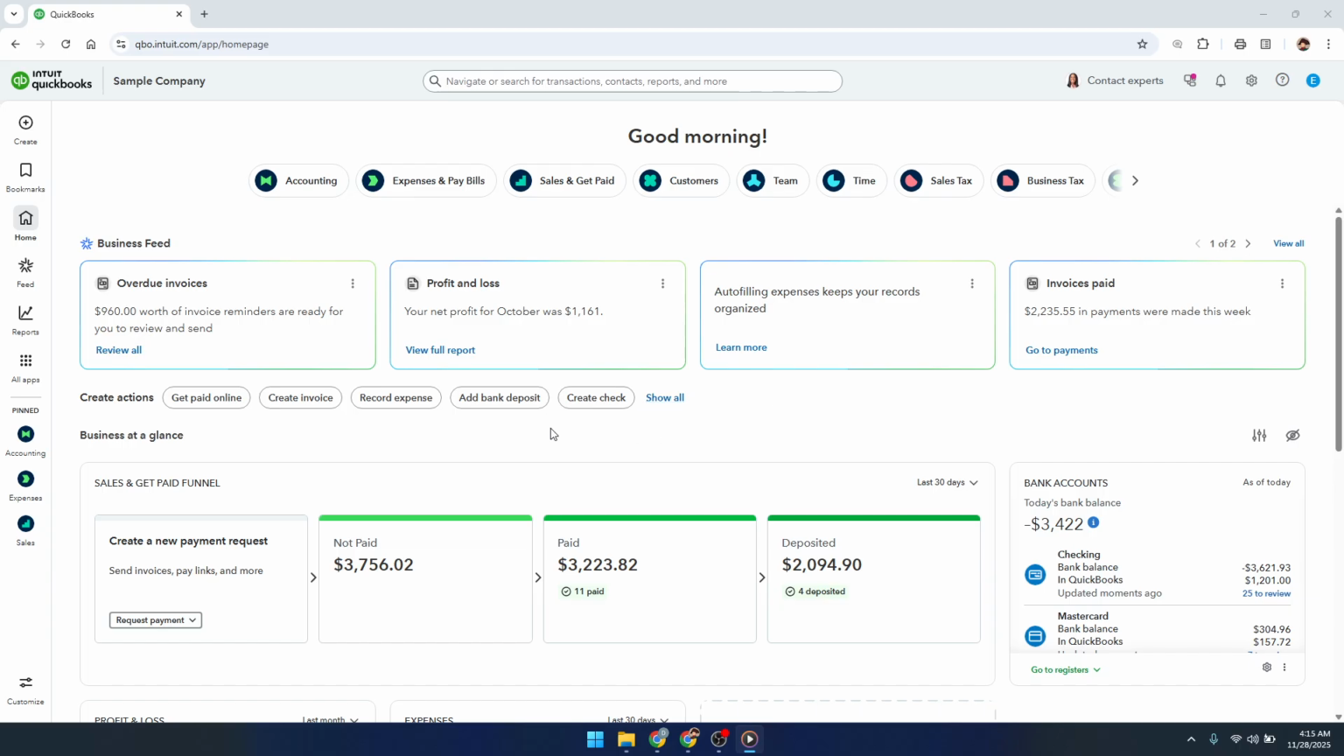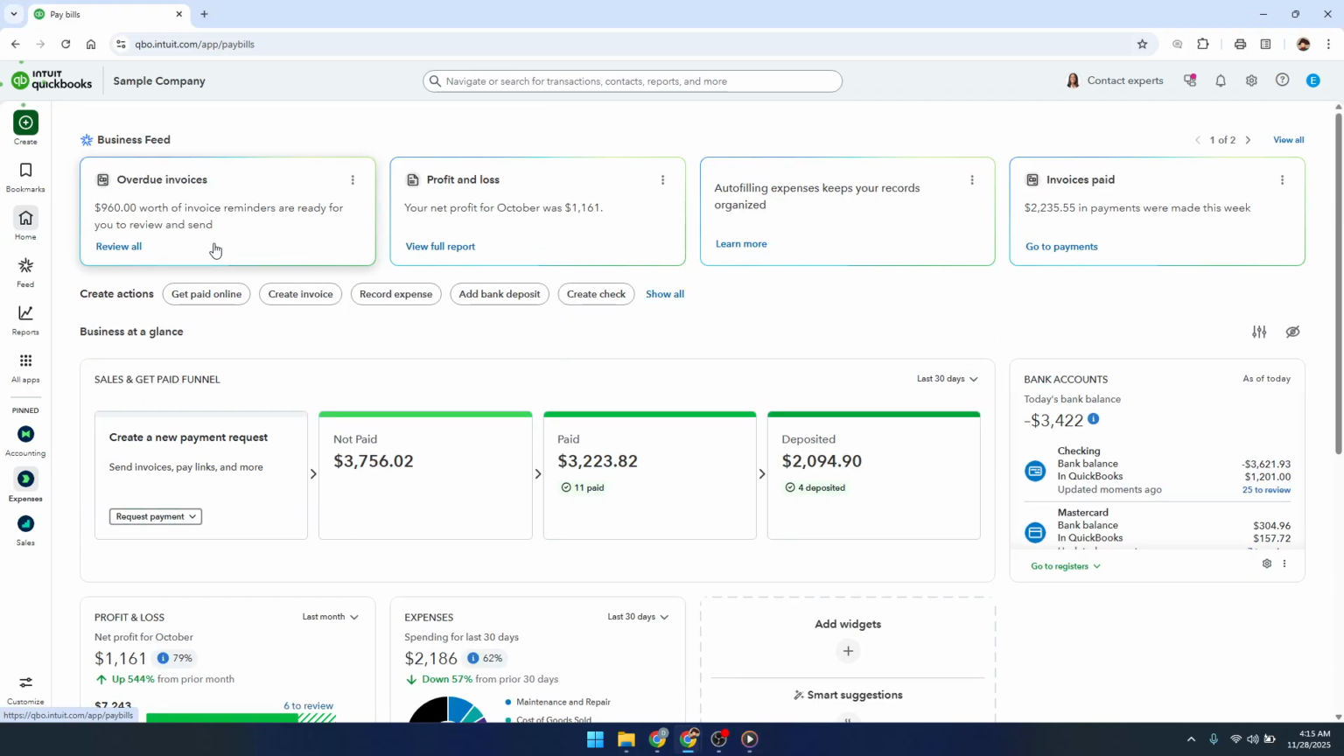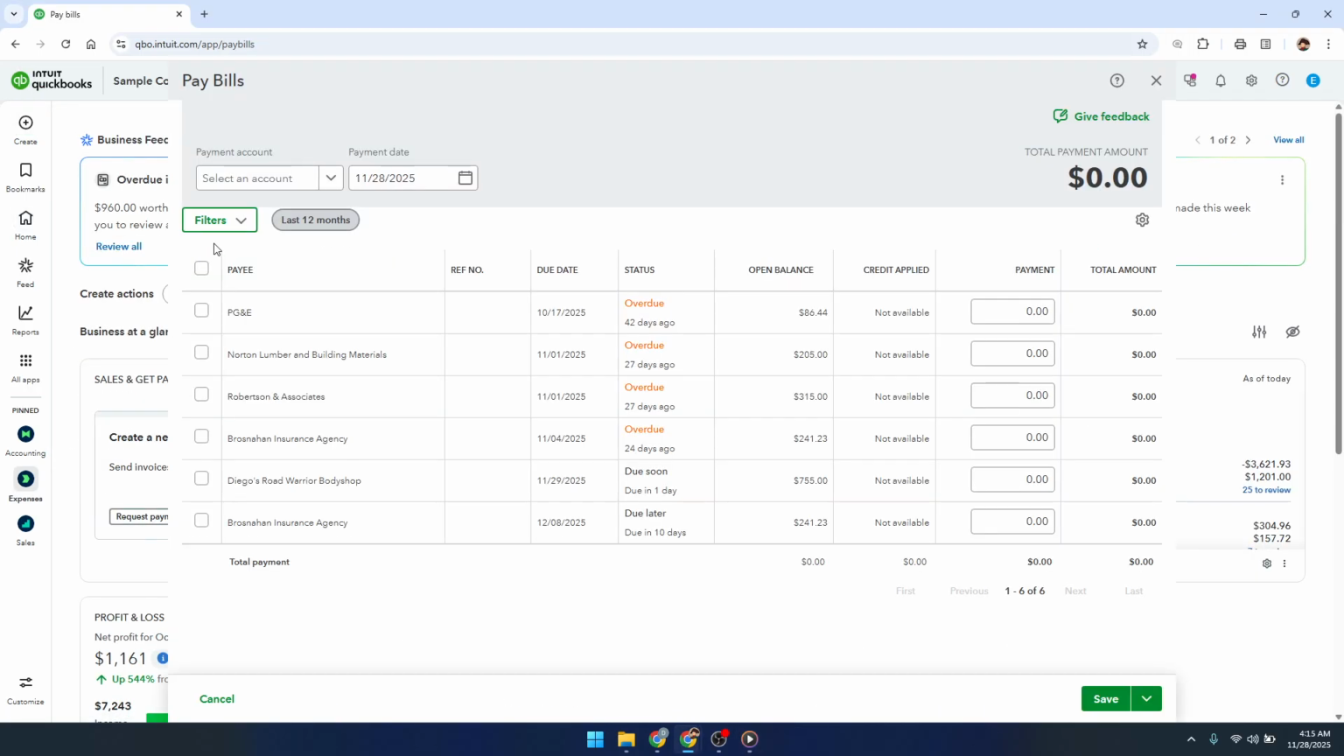To begin recording a bill payment, look toward the top left of your screen for the button labeled New with a plus sign. Click that, and from the options that appear, choose Pay Bill. This is the form you'll use anytime you want to tell QuickBooks that a bill you previously entered has now been paid.